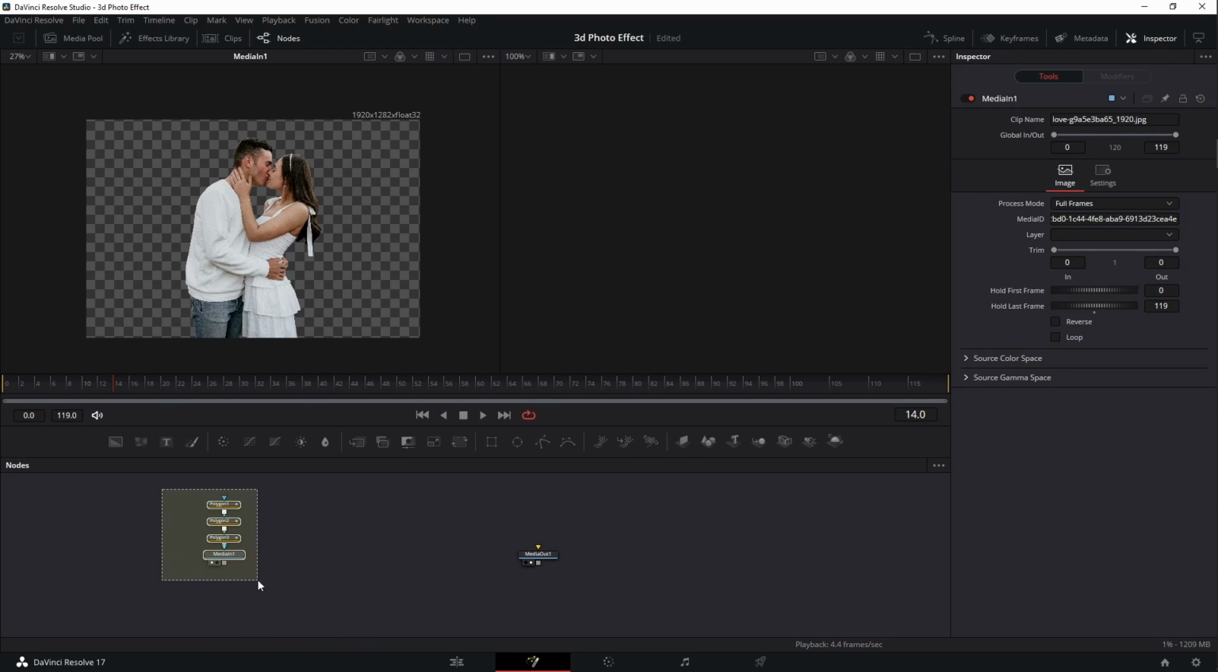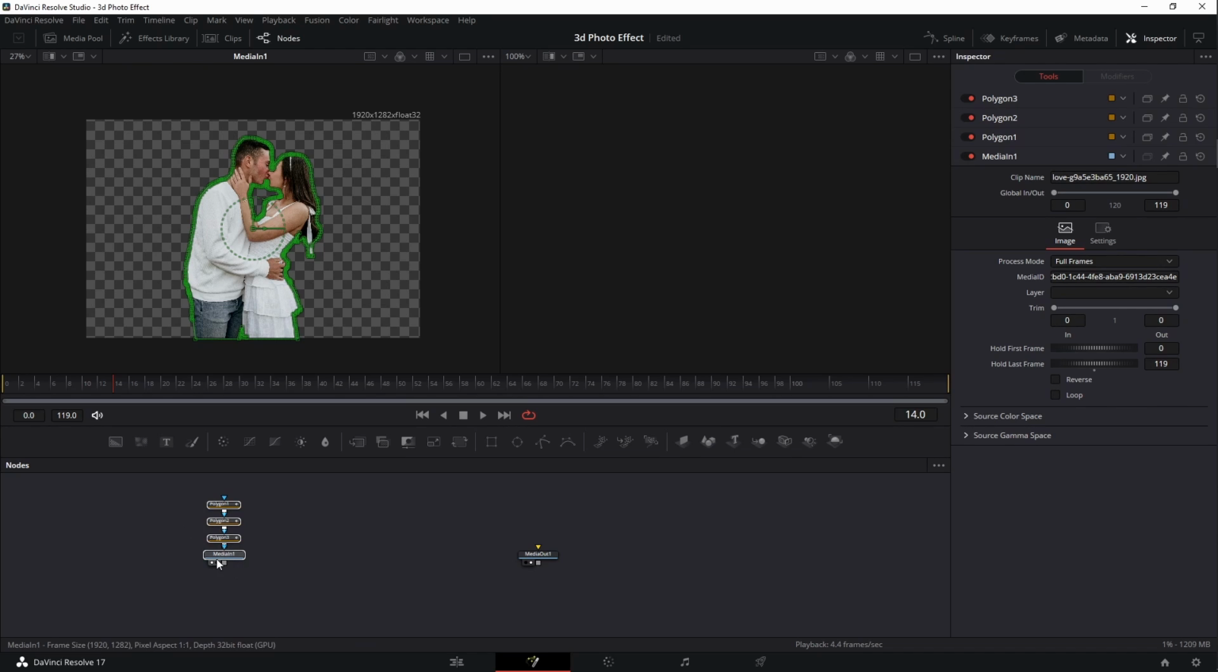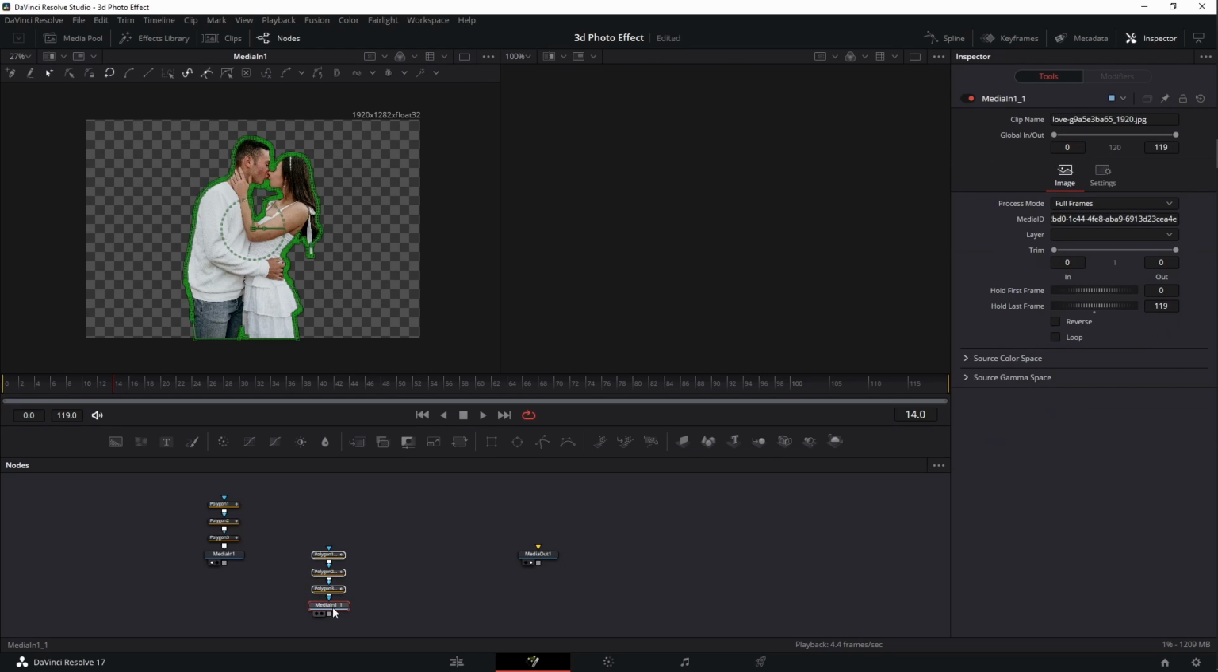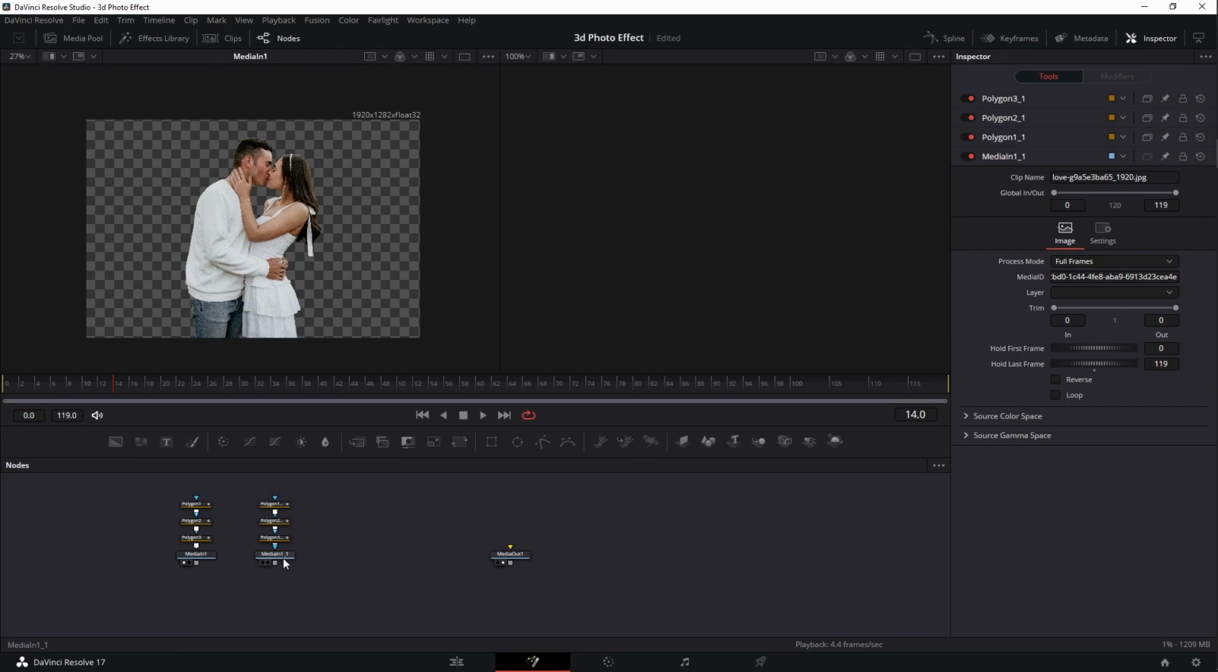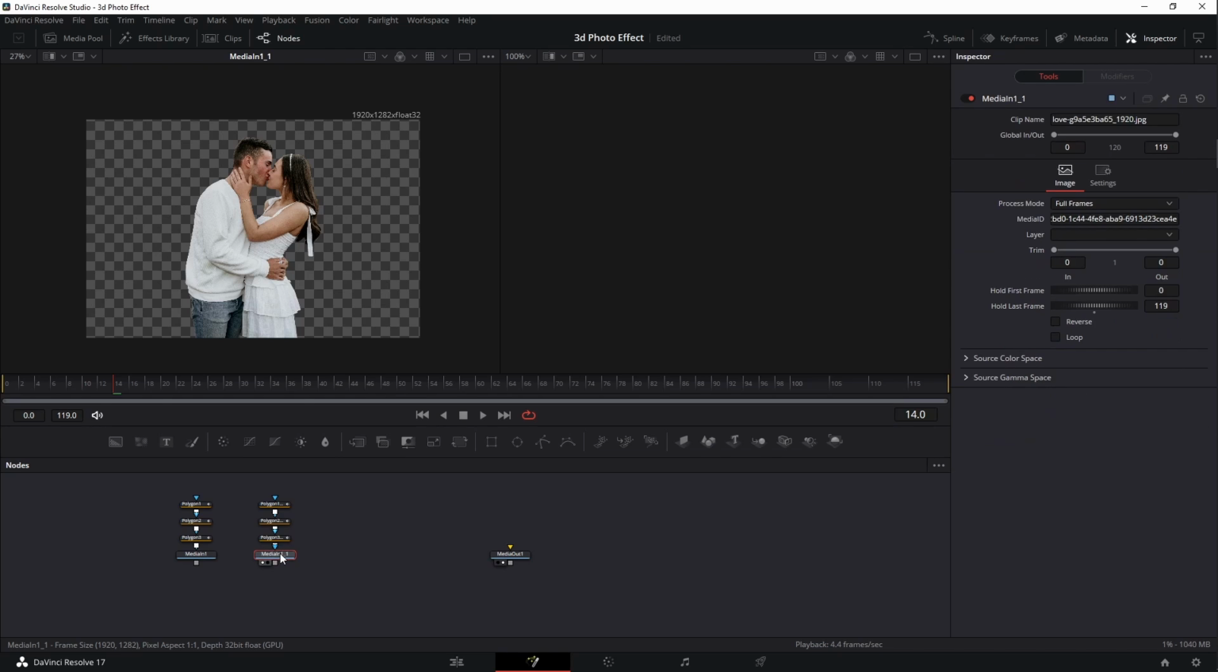So I'm just going to select that entire selection there, and I'm going to hit Command or Control C to copy it, and then I'm going to click off of it, Command or Control V to paste another version of that. So let's go ahead and take a look at this version. It looks the exact same, and it is the exact same, but inside of the media node, which is essentially just the original photo, we're going to come over here to the inspector.